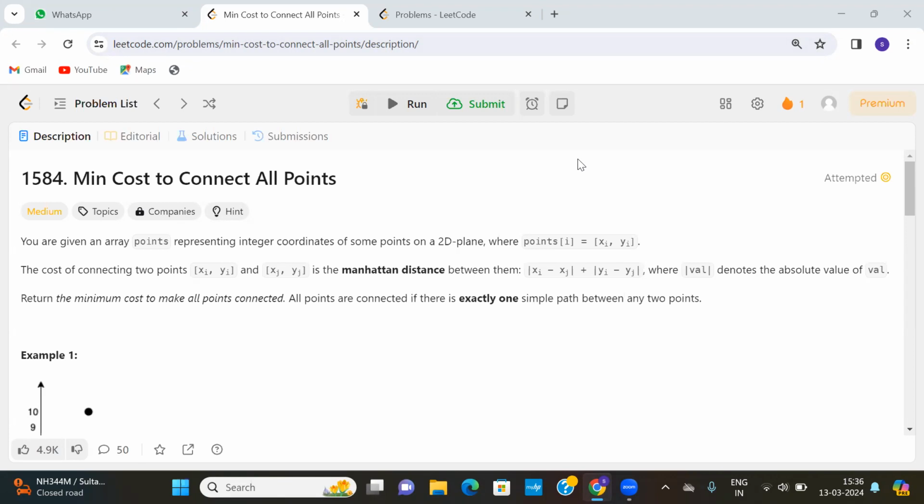Let me read the question. We are given an array points representing the integer coordinates of some points on a 2D plane, where points at the index i equals xi, yi. Xi denotes the x coordinate, yi denotes the y coordinate. I know you all must be familiar if you have studied coordinate geometry.